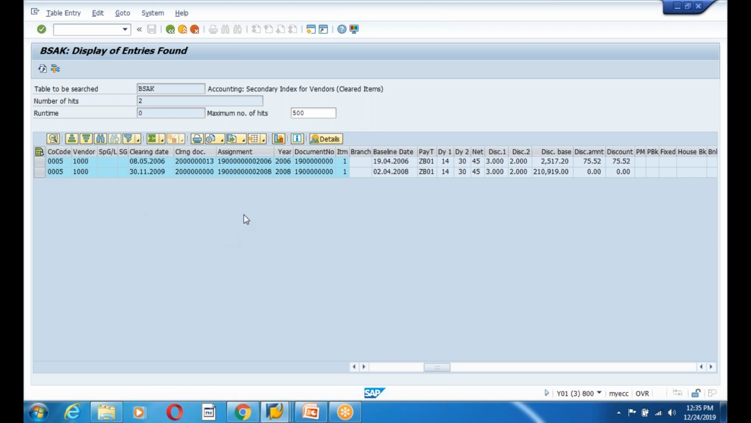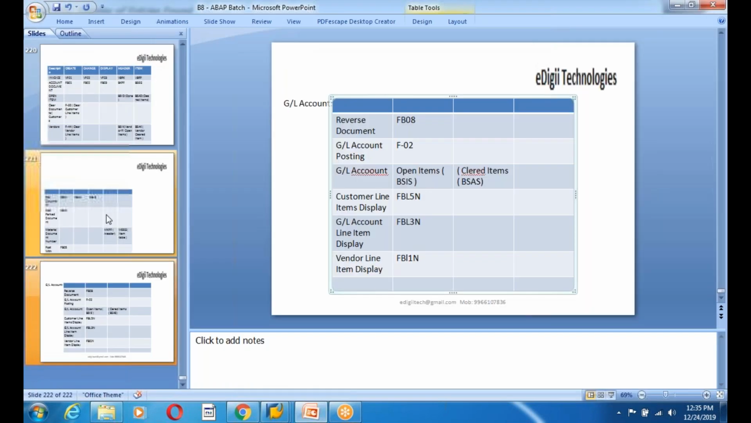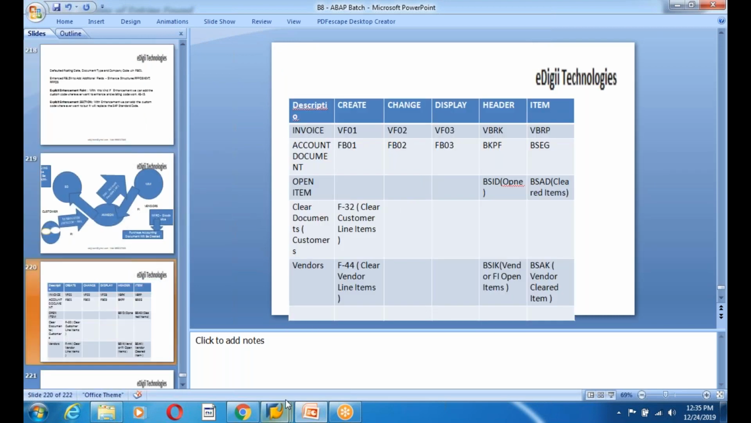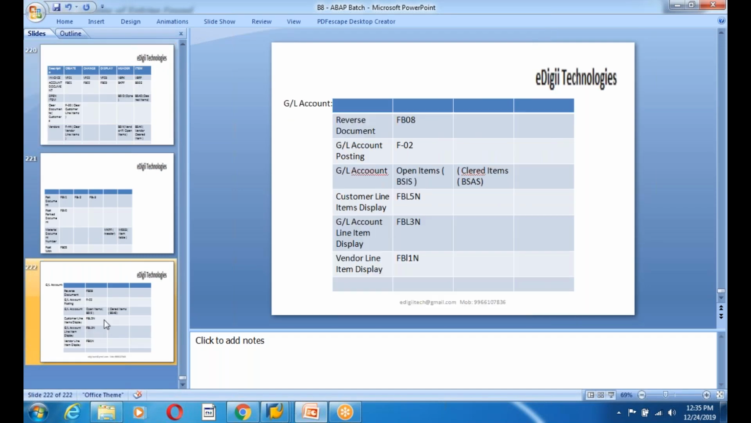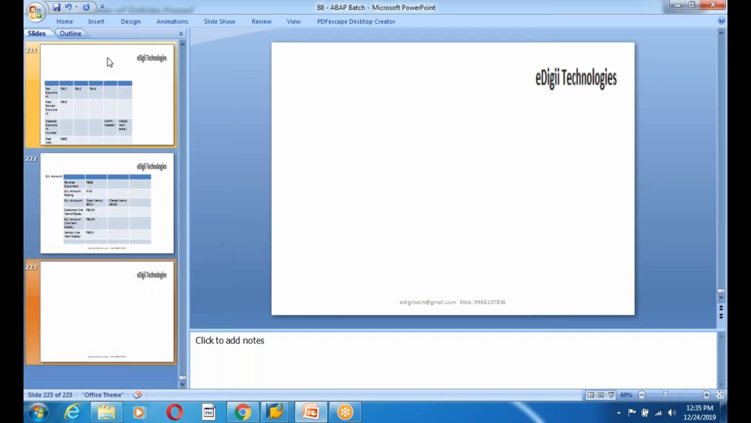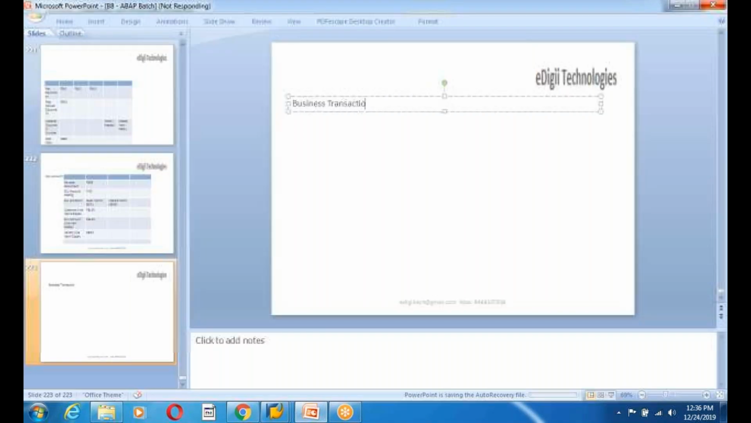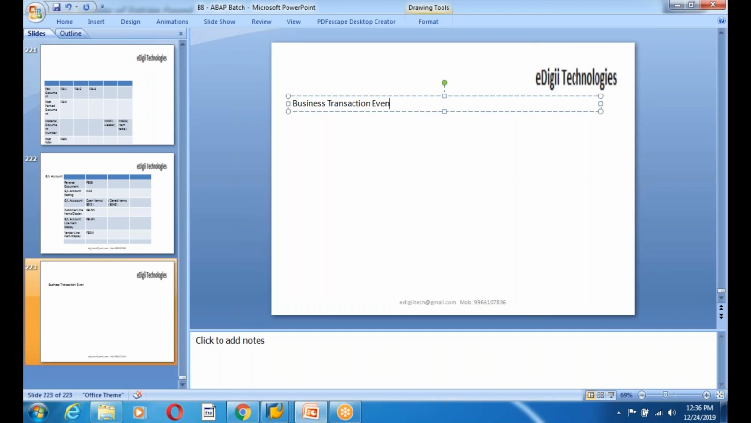Okay, so that's it from the functional point of view, and tomorrow we'll see the business transaction events on this functional transaction FI. Yeah, the business transaction events, BTE. Wait, you're asking functional questions. Okay, business transaction events.